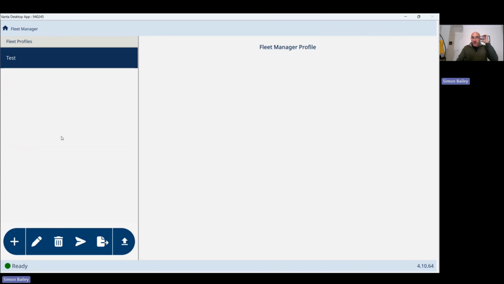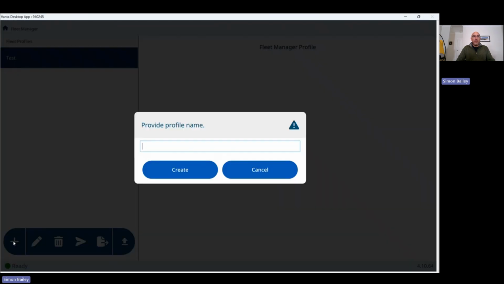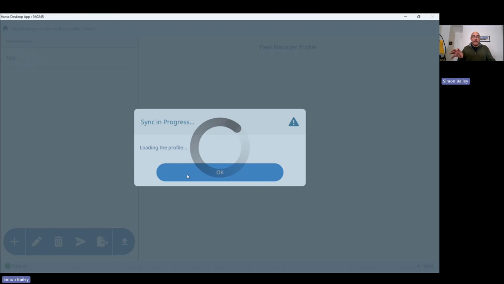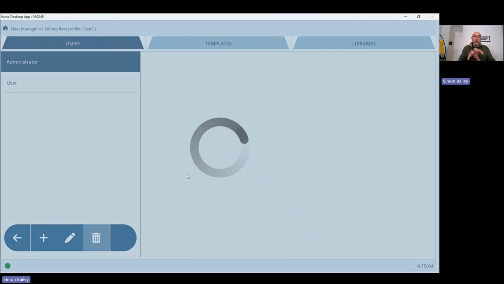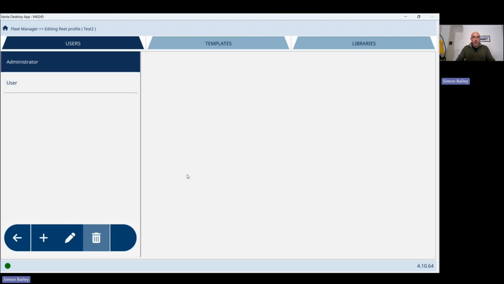And if you want to edit an existing profile you've created, you can simply highlight it and click on the little pencil icon to edit profile, or you can delete the profile. So I'm just going to create a new profile now. I'm going to call it test2, create. It will now extract the information from the XRF to my PC, and then it will sandbox it and operate it, and I can edit it until I'm ready to deploy it.